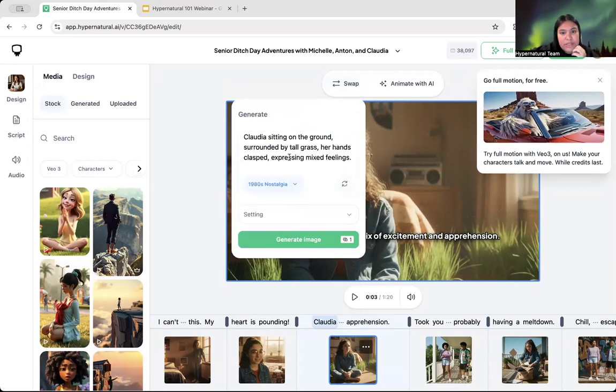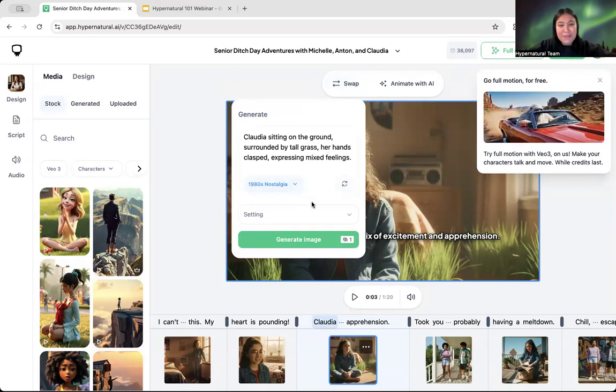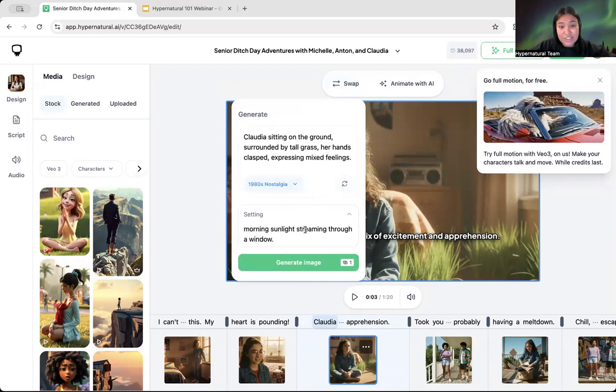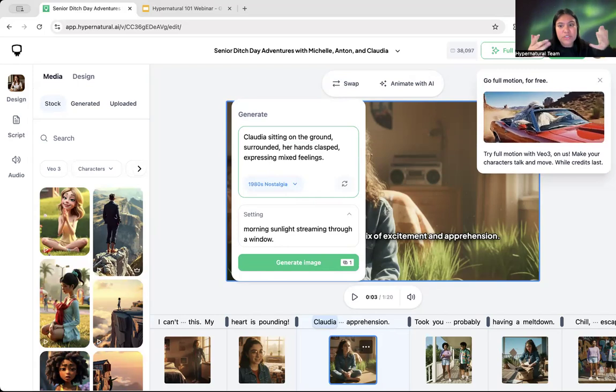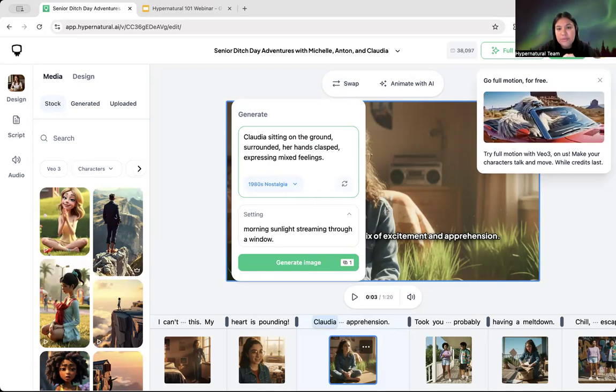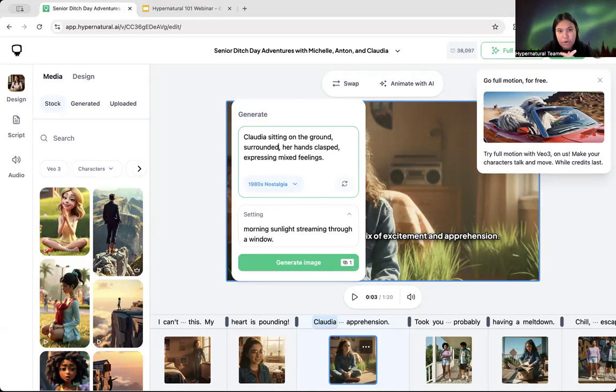So Claudia's sitting on the ground, surrounded by tall grass. I don't know why. But if you open up the setting, you'll see she's in her bedroom. So I'm going to remove the tall grass. And I think this is a really good place to get started when you're seeing things in your image that don't make sense. Go to generate image, because it'll show you what the prompt was for the current image. You get a sense of, oh, okay, I see where this random thing came from. It got created through the prompt.